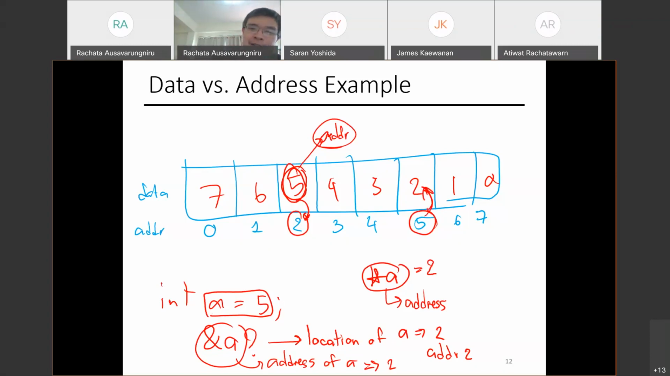Sorry. So now let's say I do star A equals 10. Like I just write a statement star A equals 10. This is what will happen. I will look at this location and replace the value with the value 10.